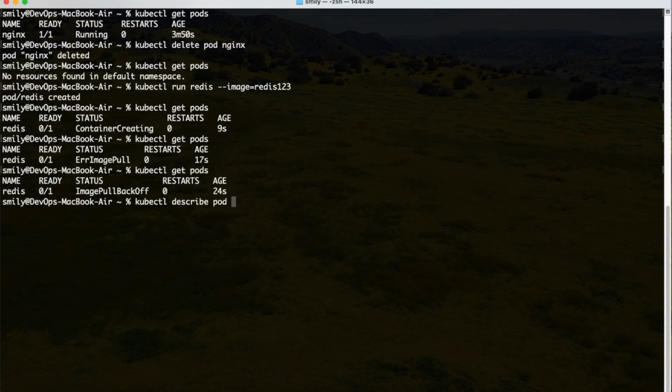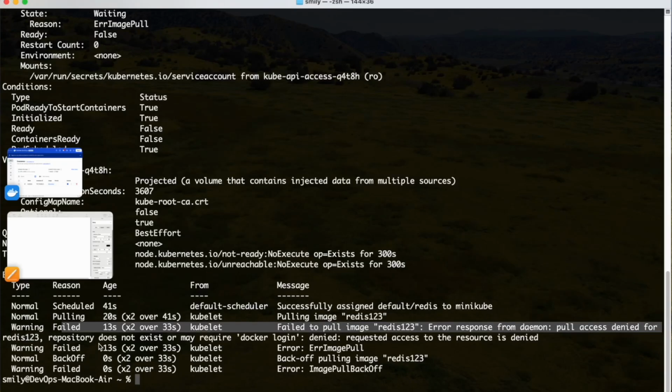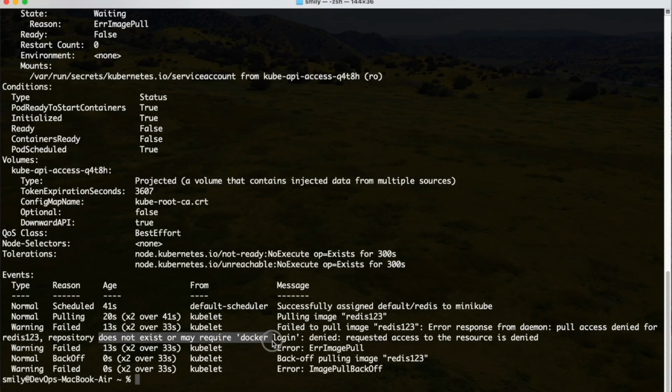Describe pod redis. So search for the error message in the events section. Pulling image redis123. Okay, failed to pull the image redis123. You can see this: failed to pull the image, daemon, pull access denied for redis123, repository does not exist or may require Docker login. When it throws the error, it means the redis123 image was not available in the Docker hub public repository. That's why it is showing ImagePullBackOff.